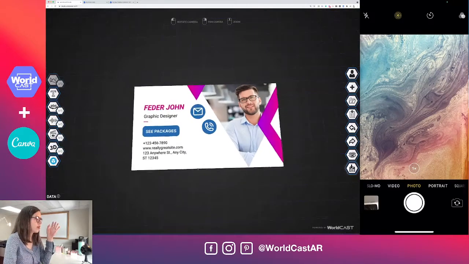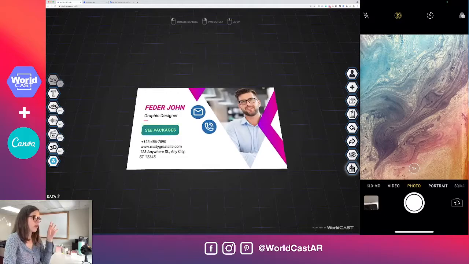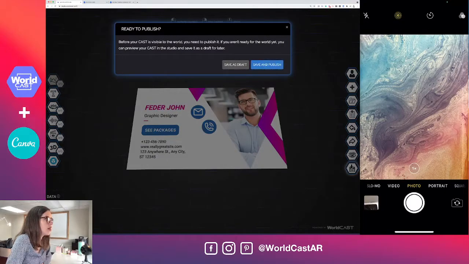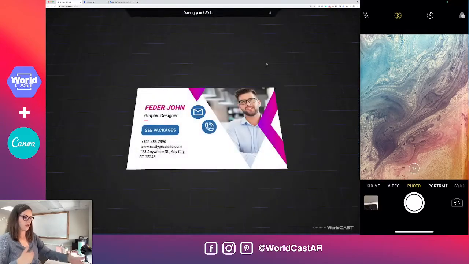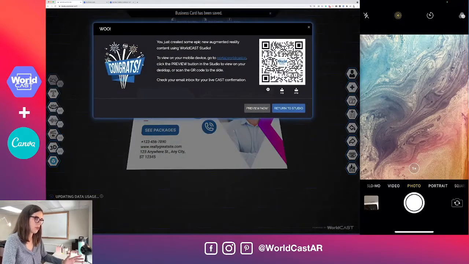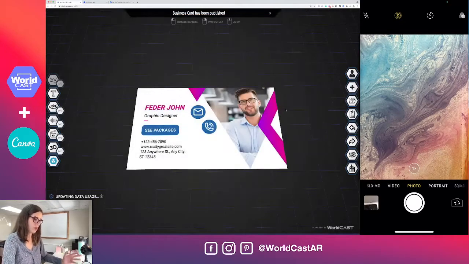So we've got our business card here, we've got our augmented buttons. This looks fine. Let's go and save this. We do need to add one additional thing. We're going to go save and publish just to make it a little bit easier for people to actually use the card. I want to add a QR code because when people see a QR code, they understand what they're supposed to do with that.